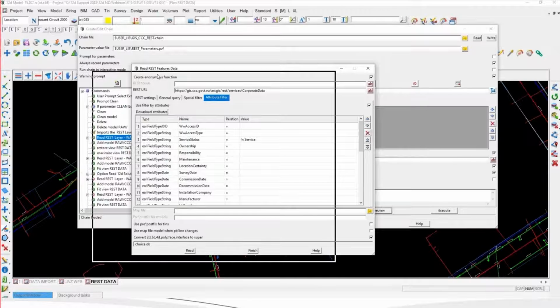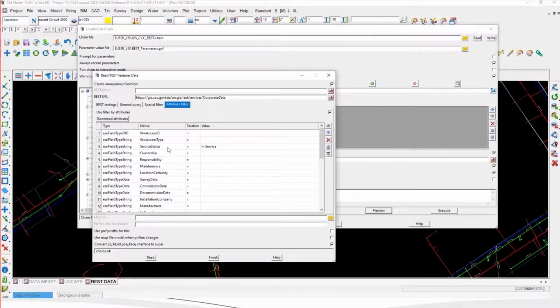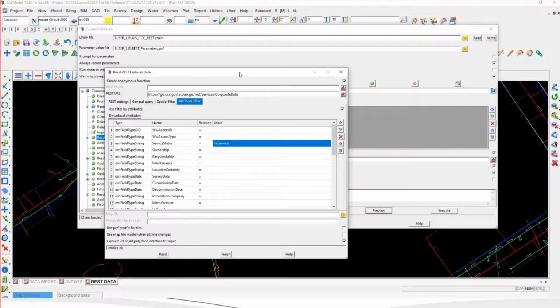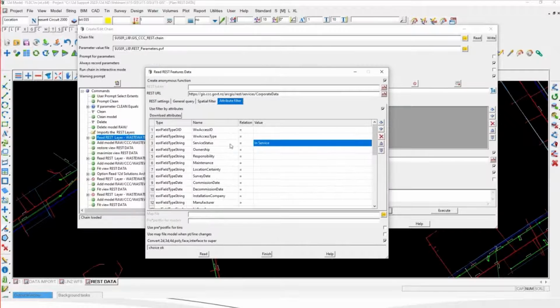One difference in here, under the attribute filter, because Christchurch has gone through a lot of rebuild in the past, I've got a filter that says, hey, I only want to download the in-service assets. But if you're doing a design and you want to see what's actually still in the ground, the abandoned assets, you probably want to remove that. But we've allowed that within the map file that we look at in the background to have the different option that will do a filter.